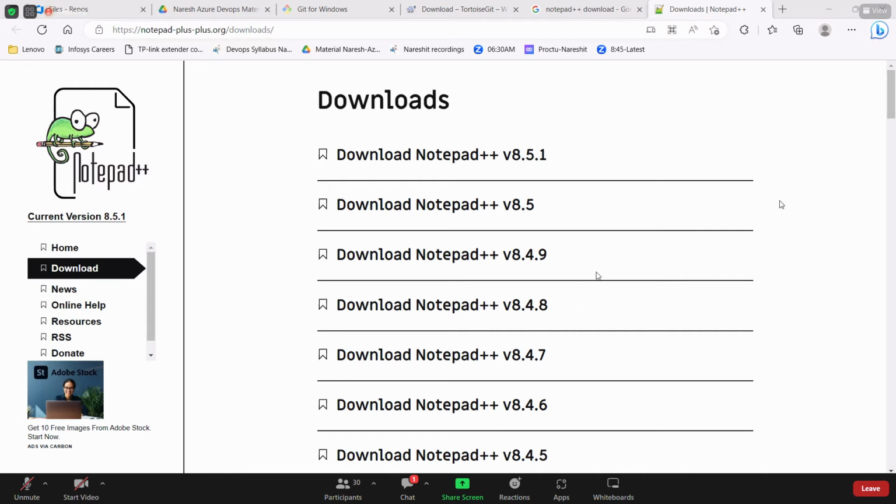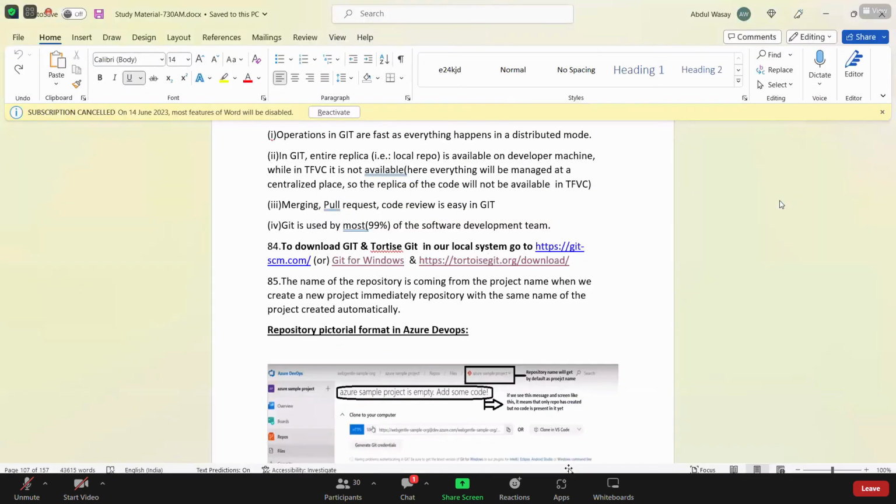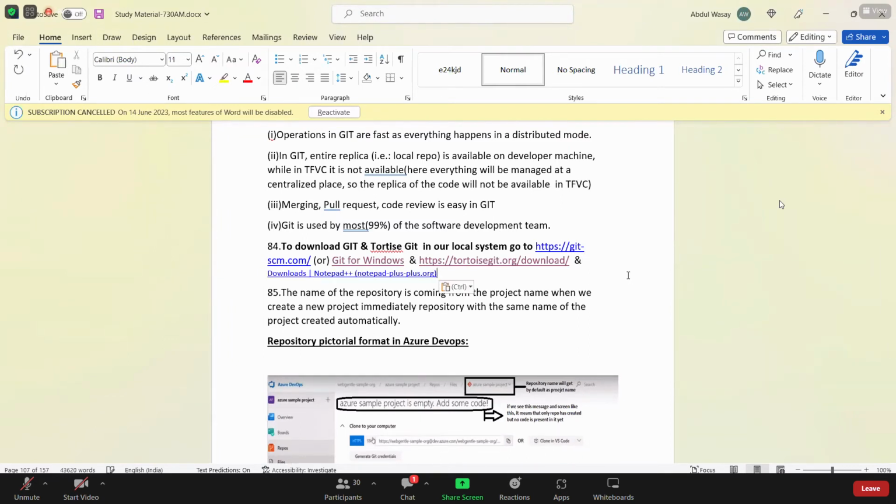Okay, fine. All right. So I just keep this one for Windows guys, whoever are using Windows laptops. Mac laptops I never use, guys.